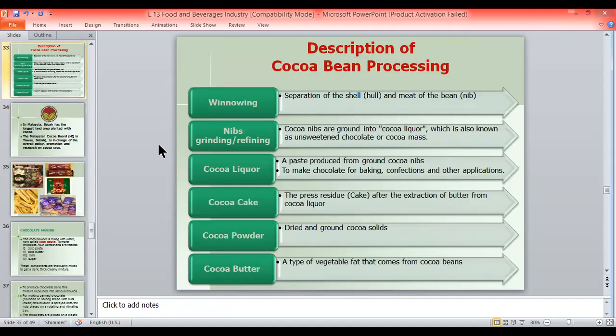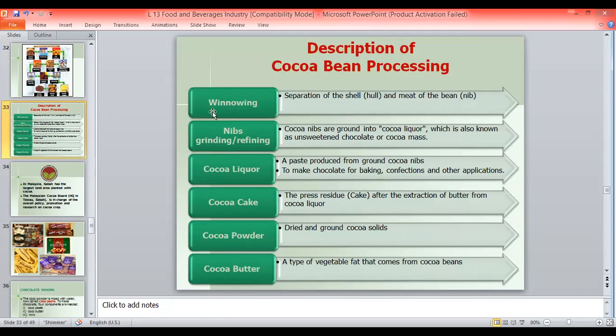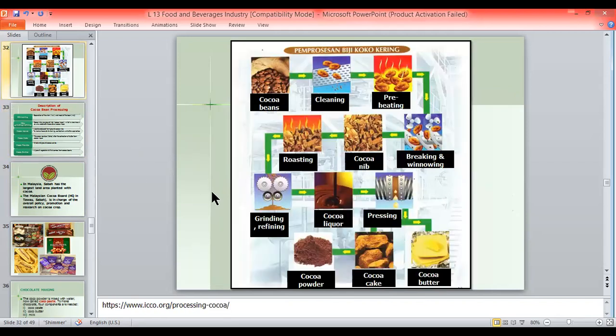And this is a little bit description, okay, for certain process that I show you within this figure. Okay, so contohnya winnowing. So winnowing is separation of hulls and the nib. Okay, and then the nibs grinding. This is the process where the cocoa nibs are ground into cocoa liquor. Ini lah dia tadi tu proses ni. Okay, so cocoa nibs will be ground to be the cocoa liquor.